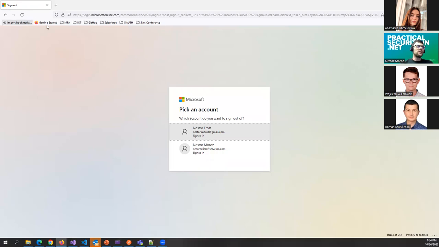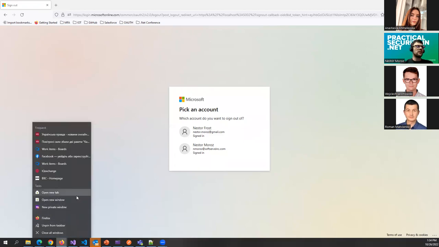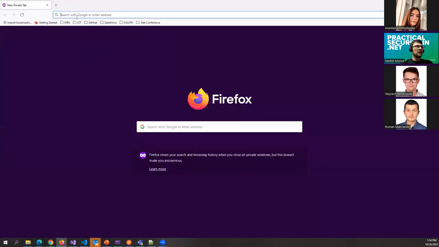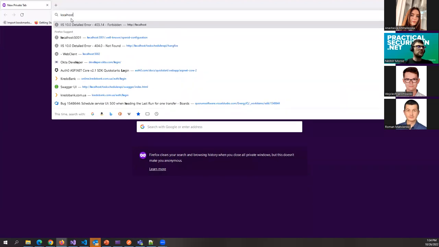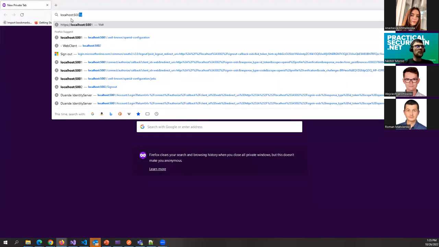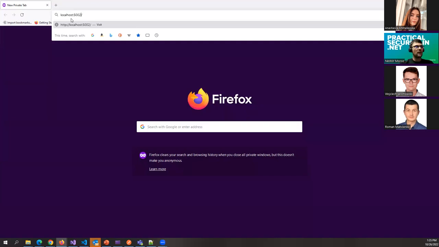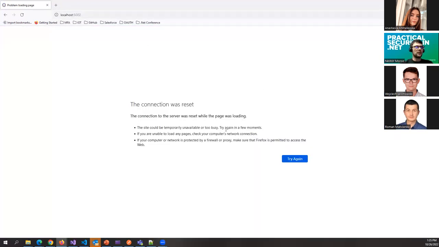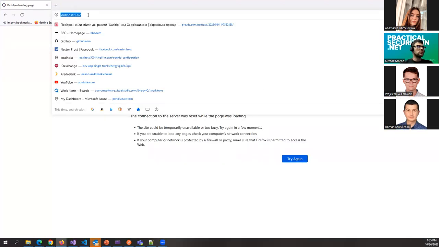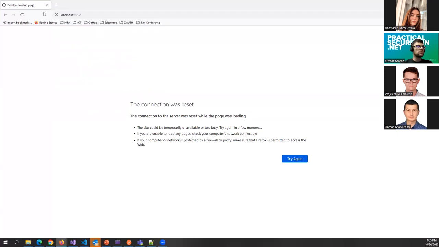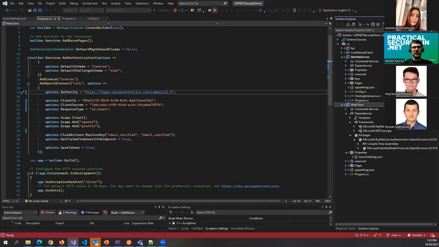I'll better open the incognito window so that this would delete the cookie and work smoothly here. Let's go with localhost 5002. And where did we set it? Did I just stop it? Yeah, just a second.